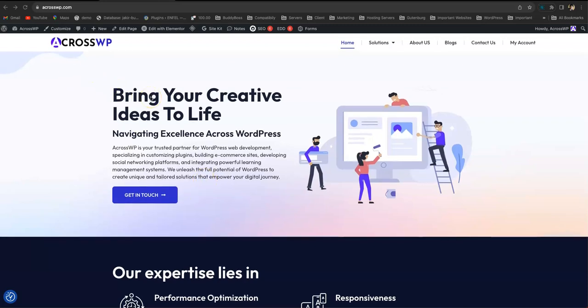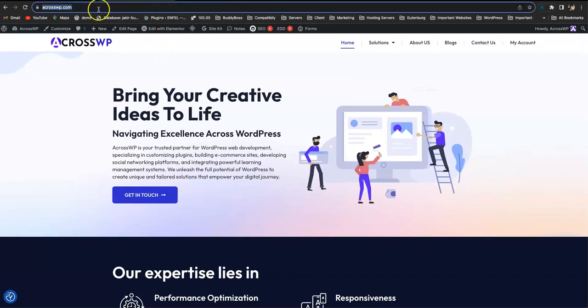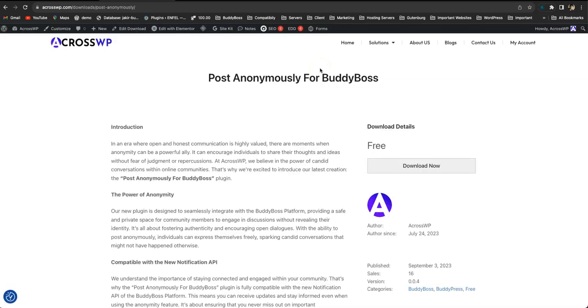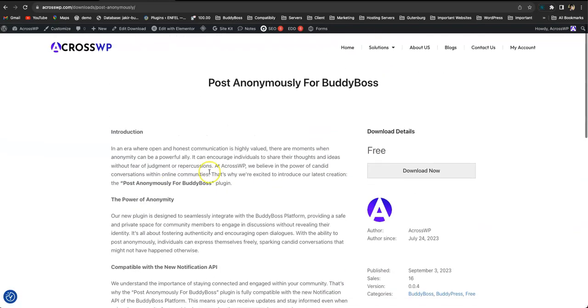So here I'm showing you how you can download the post anonymously plugin from the site. For that, you have to go to acrosswp.com, then go to subscription, then this is the first plugin. Once you open this, it will take some time. Yeah, so it's open now. You can read about this plugin.